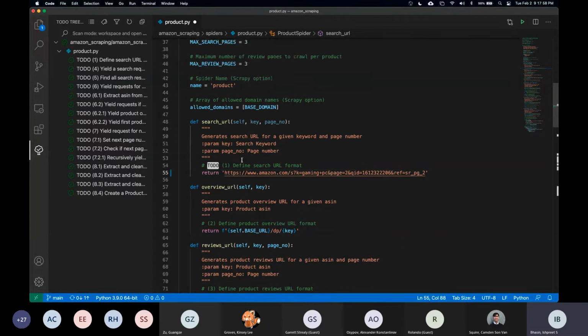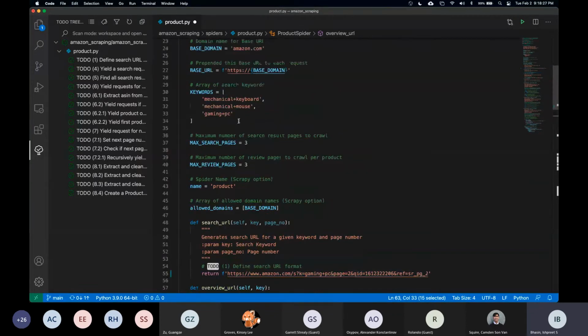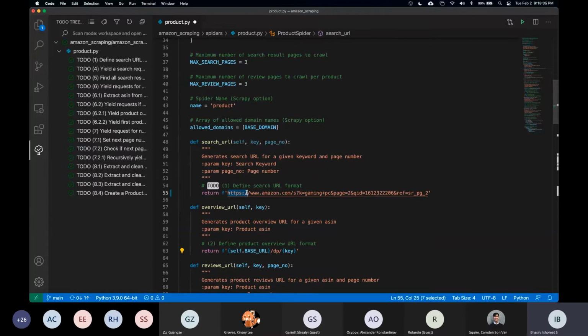Now, the problem is that this is a hard-coded string. It already has all the values hard-coded in it. But what I want to do now is replace some of those hard-coded values with variables. So I have to put an F in front of this to indicate that this is a formatted string, and now I can use variables inside it. But in order to use variables, I have to use curly braces. So the first variable that I'm going to use is the self.base URL. Over here, I've already defined that to be https://amazon.com.